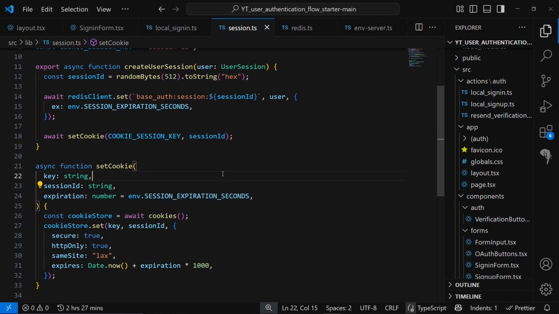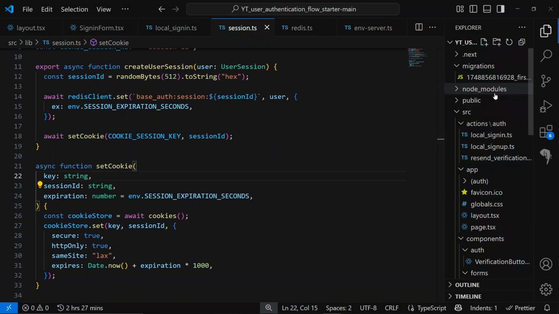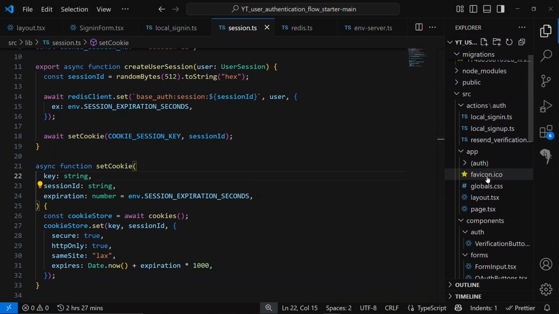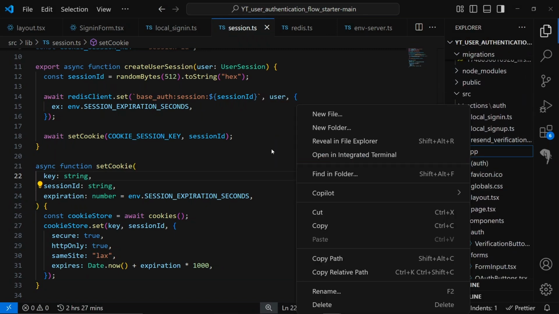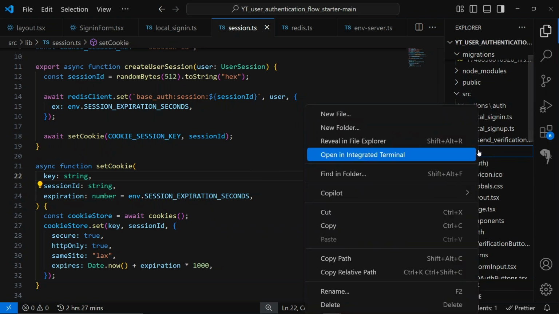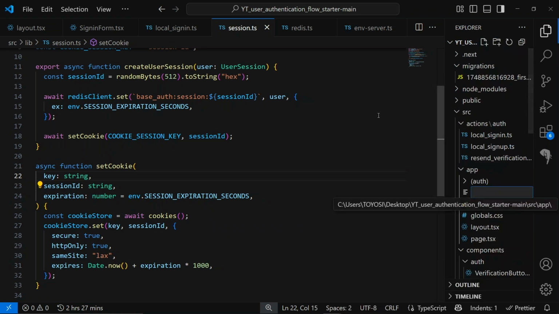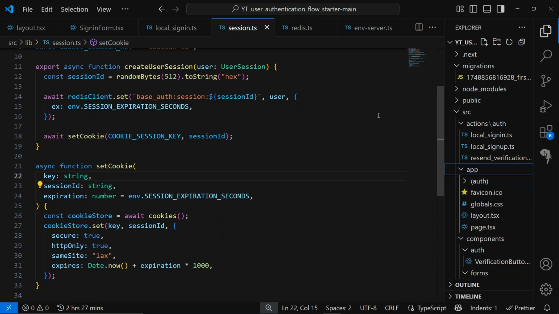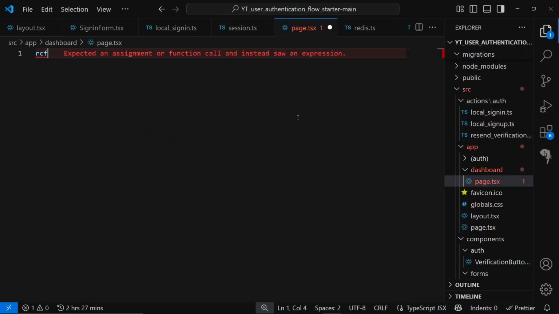Okay, so to start with, we are going to go to our app directory, and then we are going to be creating a dashboard file. Ensure that the dashboard is directly inside of this app directory. It is not inside of this auth. It is directly inside of the app directory. So we're going to create a file inside of the dashboard directory. So we're going to have dashboard, then I'm going to have page.tsx.